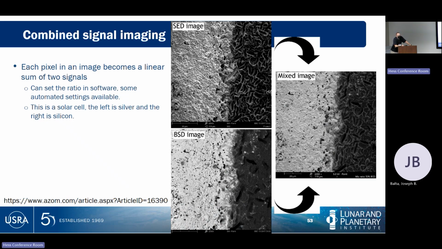Most SEMs, including ours, have some sort of setting that allows you to turn on and mix your detectors. Ours has 2, I believe they're called topo settings. On a field emission gun, you can often adjust exactly how much fraction of each image you want to get, so you can combine a secondary electron and backscattered image.